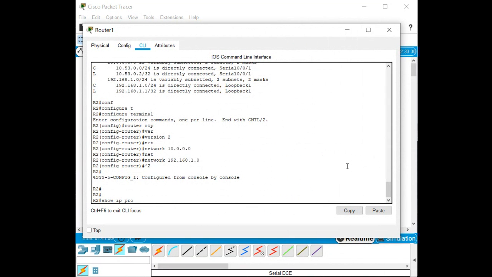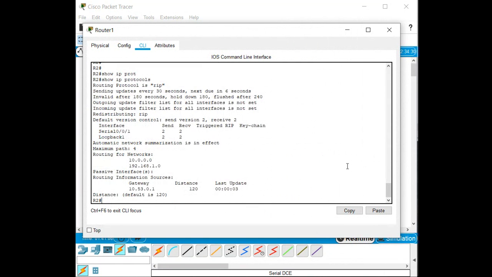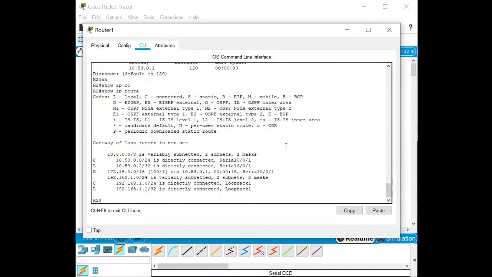So now if we type show IP protocols on this router, we are running the RIP process. We are running networks 10 and 162. It may take a minute for them to exchange information with each other. But if I do a show IP route command on this router, oh, he has learned his neighbor's information. The 172.16 is the loopback network attached to that loopback port on router R1.